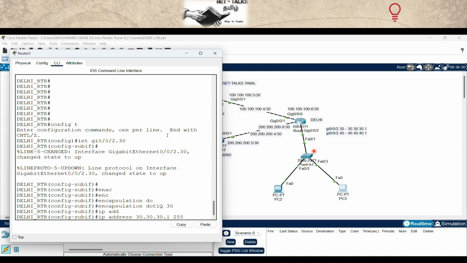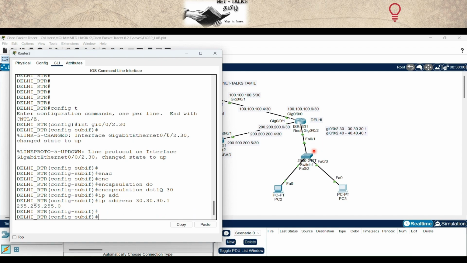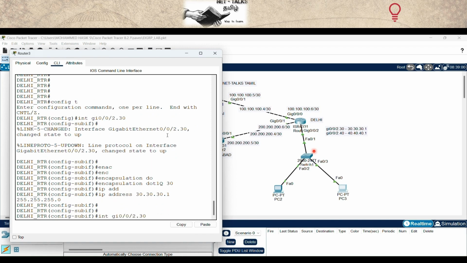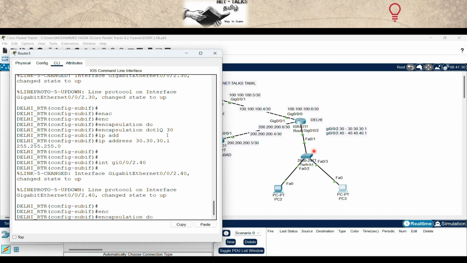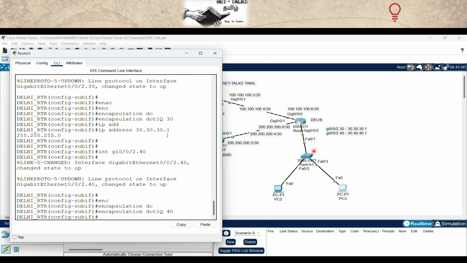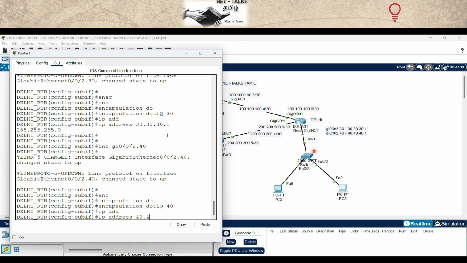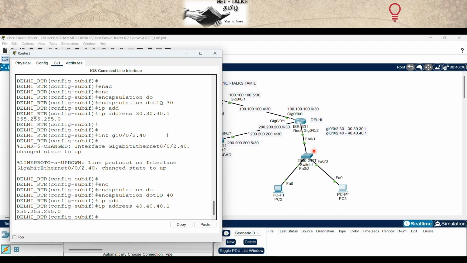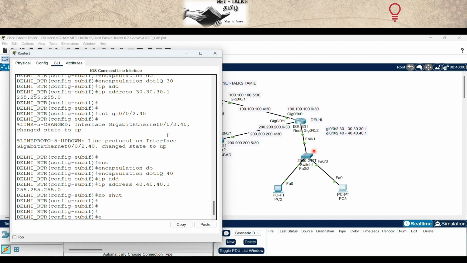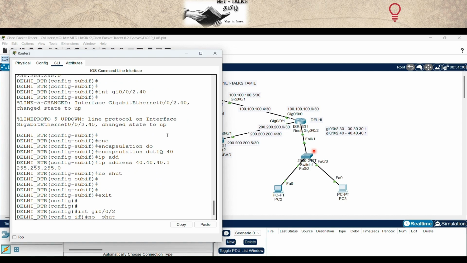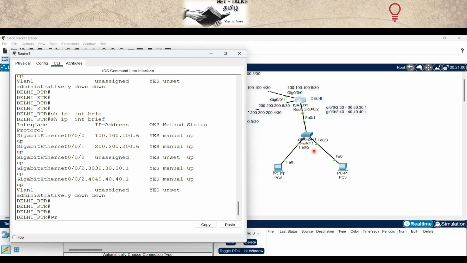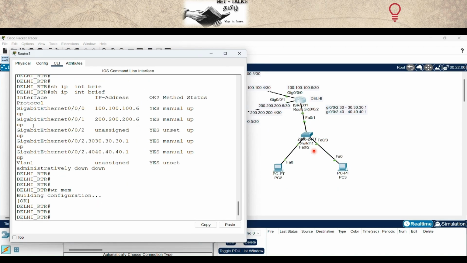Okay, let us enable router on a stick towards the LAN interface. Encapsulation dot1Q 40. IP address 40.40.40.1, which is the gateway for VLAN 40, 255.255.255.0. And then let us enable the physical interface GigabitEthernet 0/0/2. Yeah, it's enabled. Now everything is configured in the Delhi router.